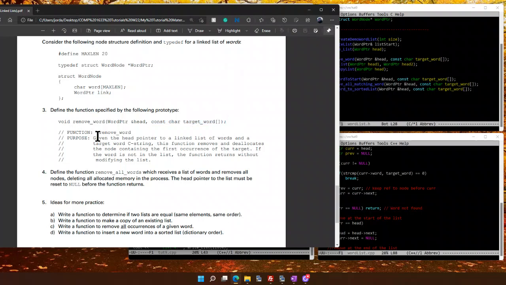And so here it says, given the head pointer of the linked list of words and a C-string target, this function removes and deallocates the node containing the first occurrence of this targeted word. If the word is not in the list, the function returns without modifying anything. We have to worry about the case where there's only one node in the list and head is pointing to it, so we have to delete it and also set head to null. It's going to go from the head node through the entire rest of the list to do this work.